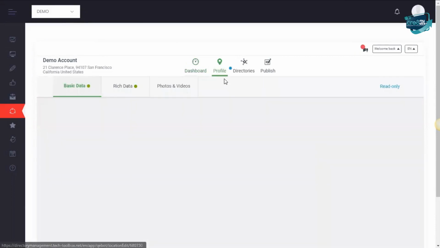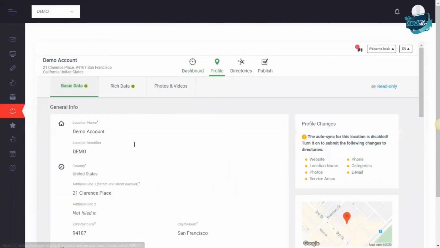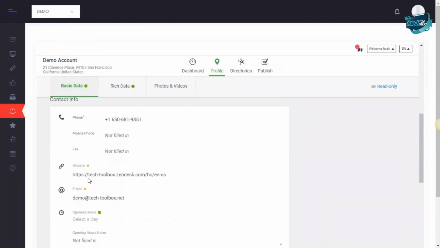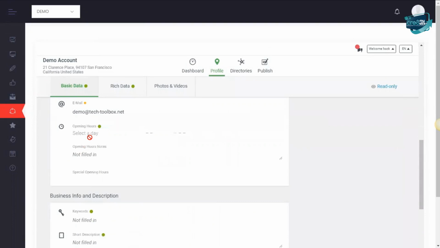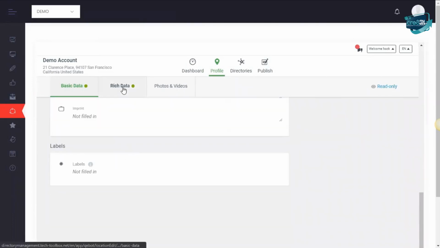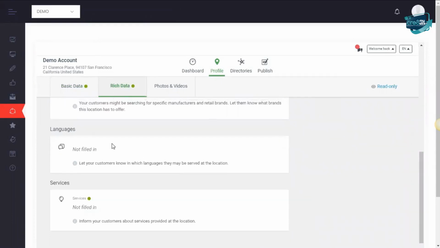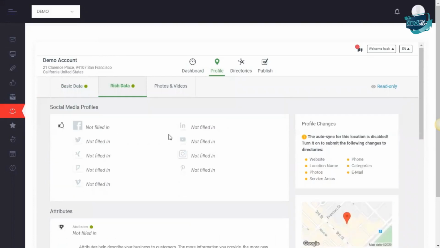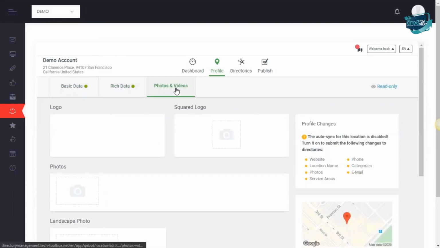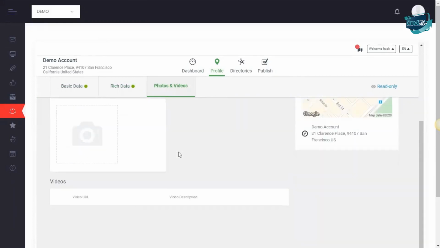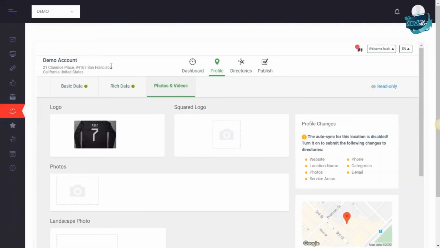The first thing you want to do when you set this account up is come to the profile and set up all the information about your specific business. You can see phones, websites, email addresses, hours of operations, business info and descriptions, labels. In the rich data section, you can fill out services, languages, brands, payment options, attributes about your business, and social media profiles. You can also add photos and videos to your profiles across all different directories as well by uploading them here.